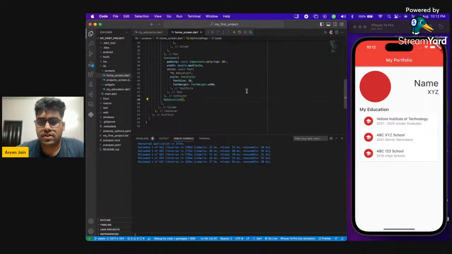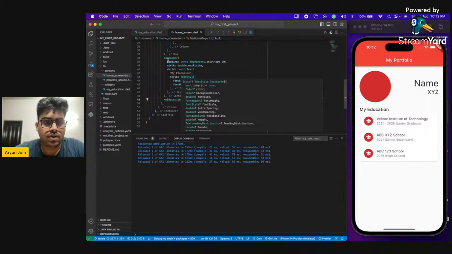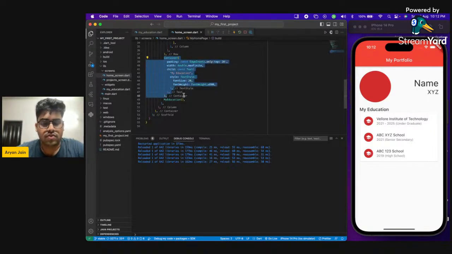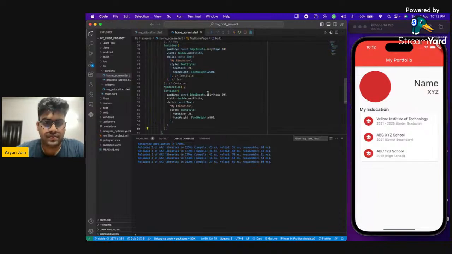Okay, now this my education part is built. Now we want this label again, so obviously I'm not gonna type it again. As a developer, you should not waste your time typing the same type of structure again. Just copy and paste it. Okay, and now I just change the text here.